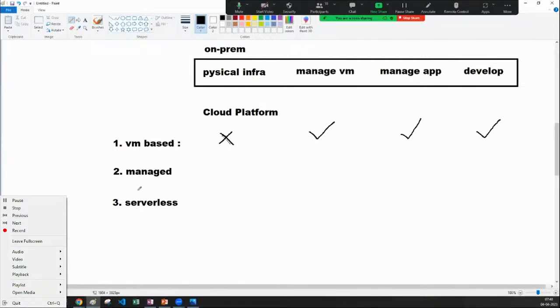If you go to the second category, managed services, the physical infrastructure is taken care of by the cloud platform, and managing the virtual machines is also taken care of by the platform. Only the application and development are taken care of by you. Managing the application and developing a solution will be on you. You have to take care of it.